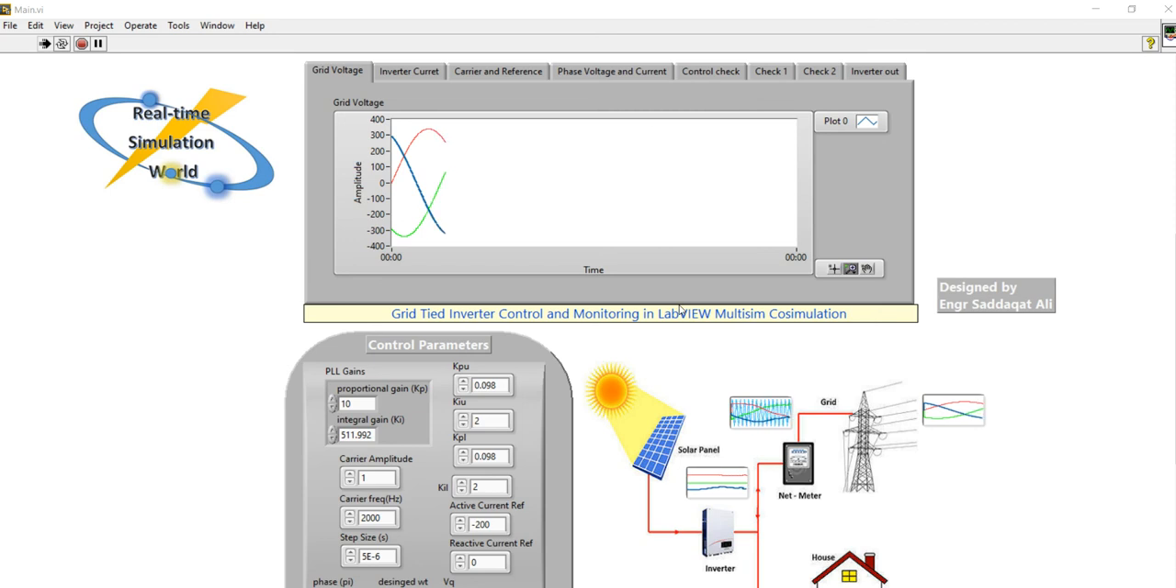So this is my overall look of the front panel, right? My code is running. I have designed this control in LabVIEW and the circuit is running in Multisim. So this is how LabVIEW Multisim co-simulation is working.